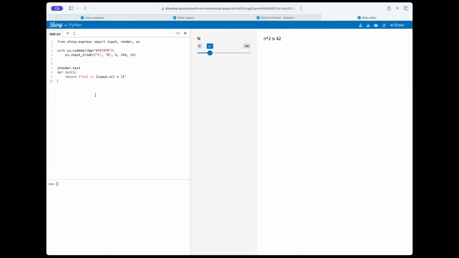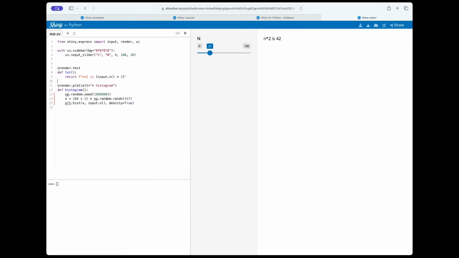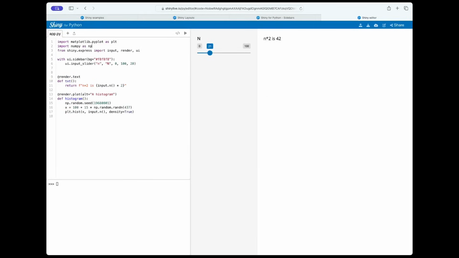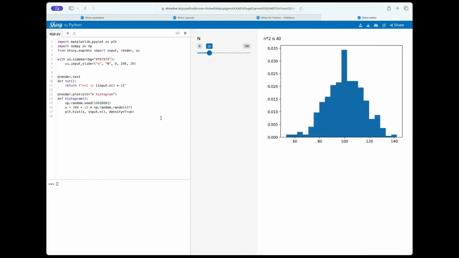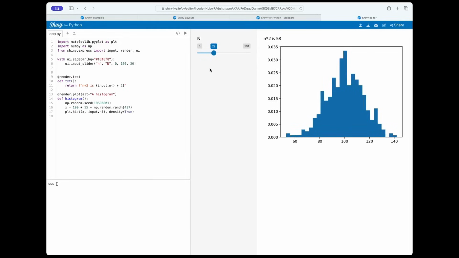All right, so we paste that there, move those imports up to the top, and we hit the button to rerun the application. And then here we have the app. It still has this text up here, this n times 2, and then it also has a plot.